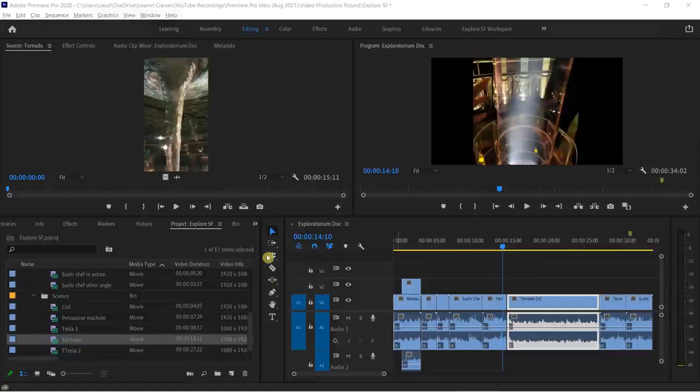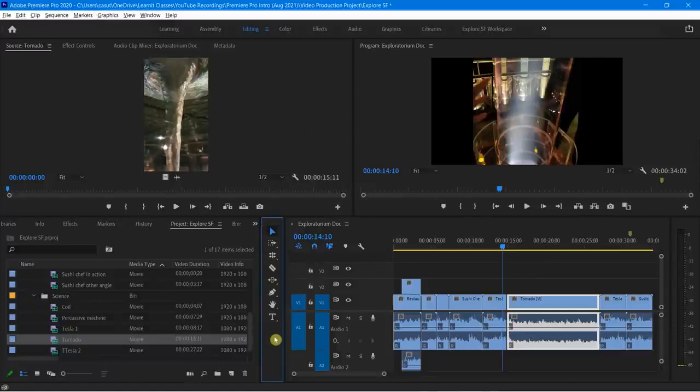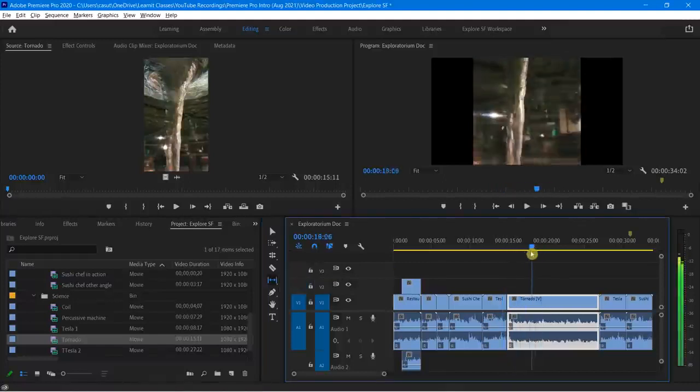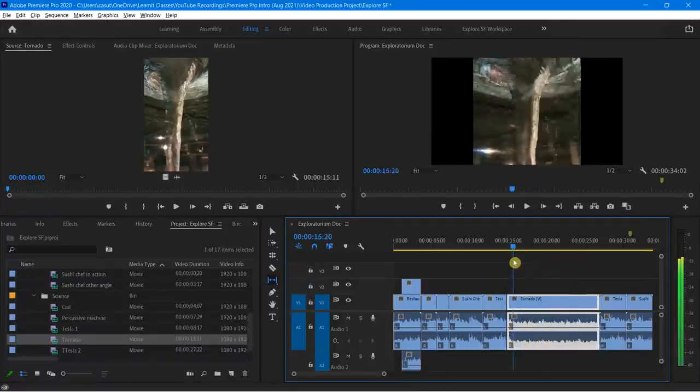So they're in this same area over here where we have our toolbars, and you're going to see that over here is our slip and our slide tools. So let's just first take a look at what the slip tool is and notice what the keyboard shortcuts are. And I want you to notice here what's happening with this particular clip here.